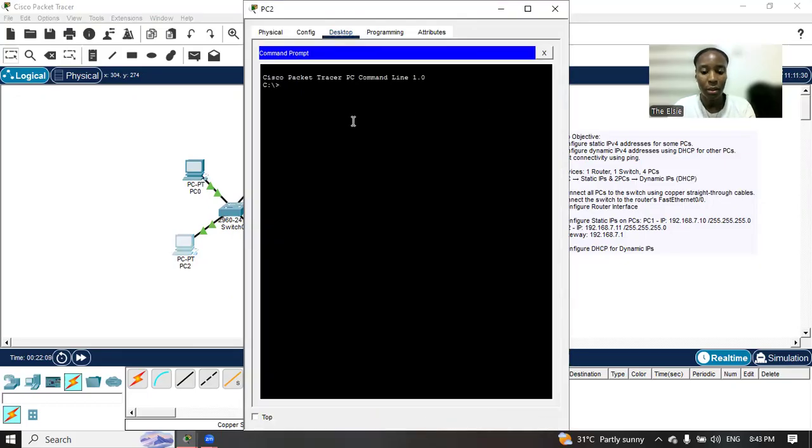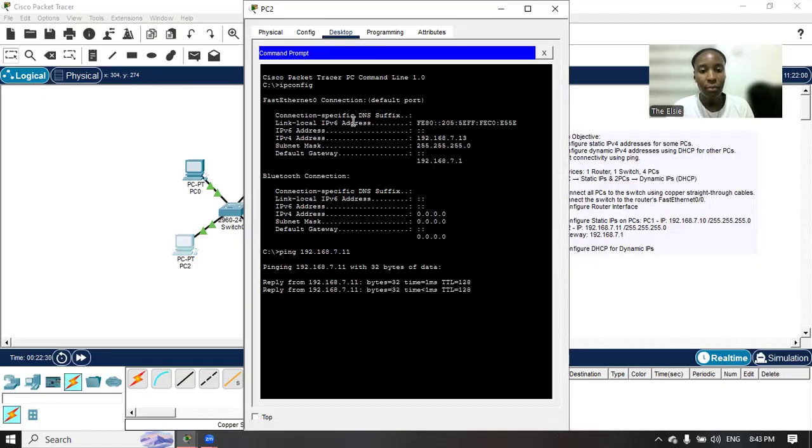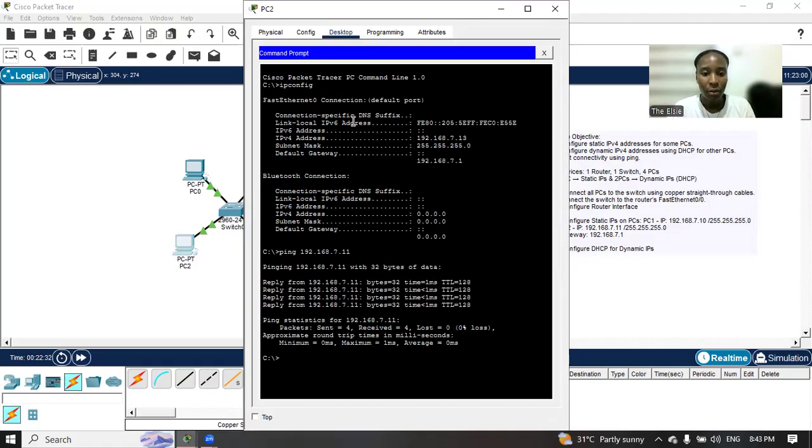Command prompt. Let's check our IP config first. Let's see what's going on there. Okay. Good. Now let's ping 192.168.7. That was 11. Let's check. Guys, this is good. We have feedback.